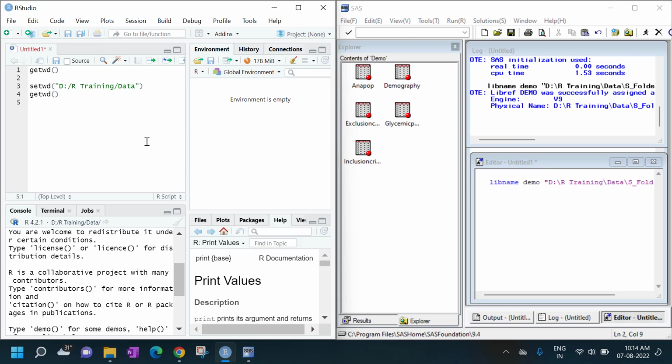And also R is a case sensitive language, right? So we have to be cautious about the cases of the variable name, uppercase, lowercase, or proper case. So we have to be very cautious in R, but there is no such restriction and none of the cautions that we usually have in SAS. Let's move to the data type.